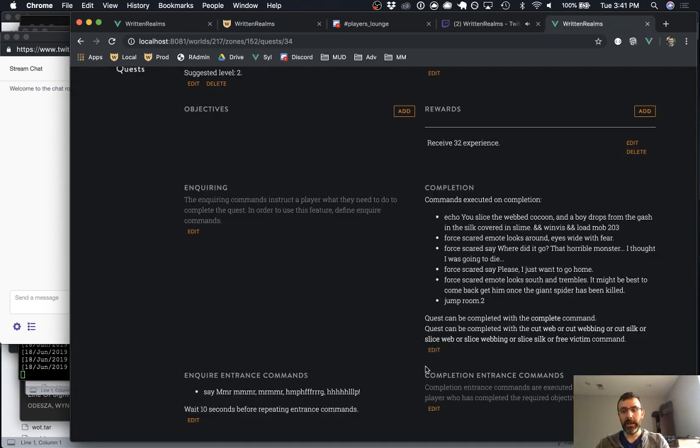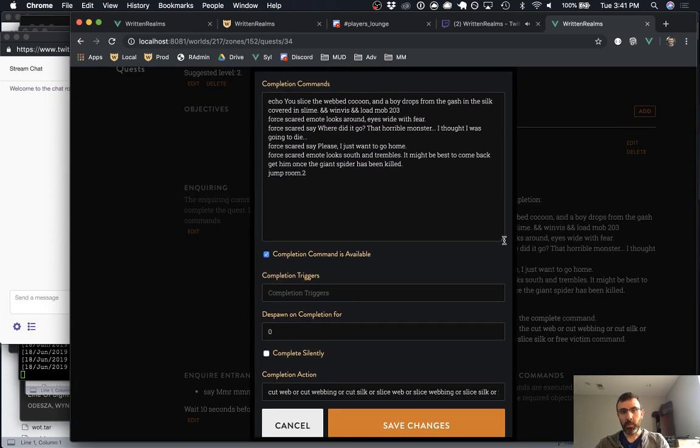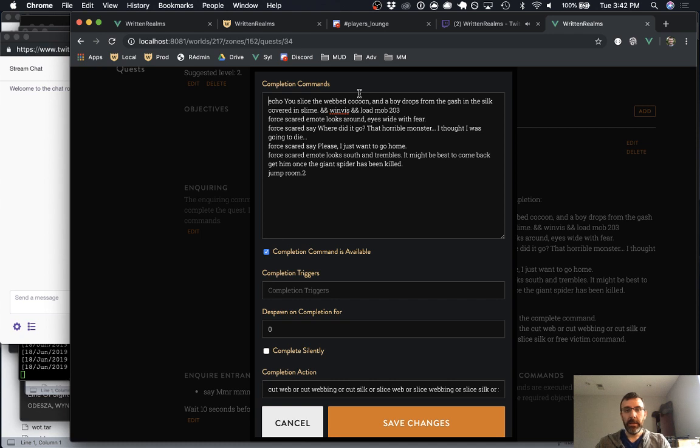That's all in the completion command. So completion commands are commands that get executed once the user completes the quest. The first thing that he does is an echo command. Echo will just write something to the screen exactly how the argument is.